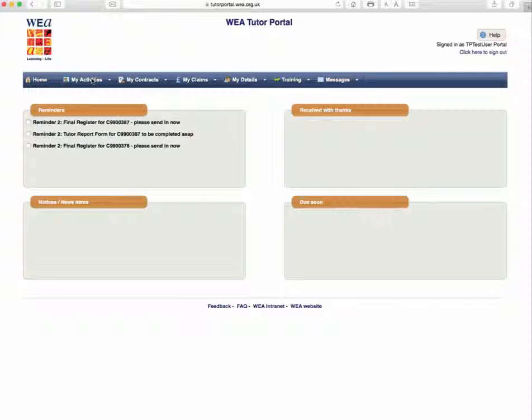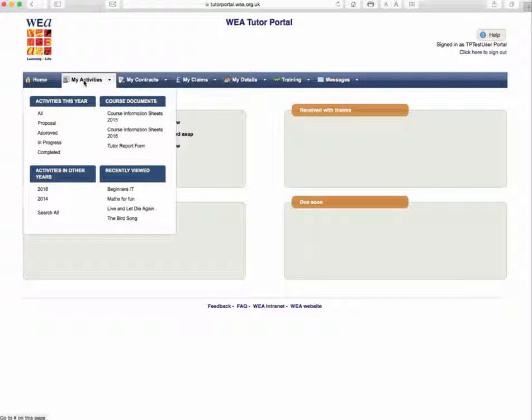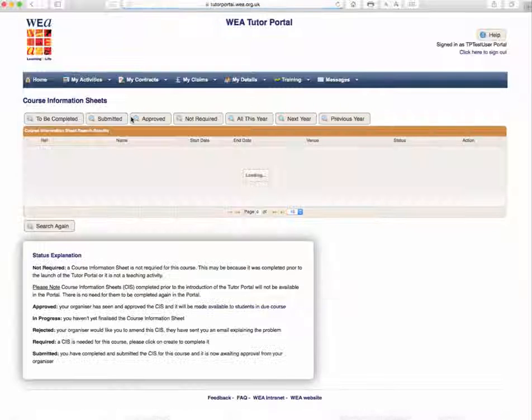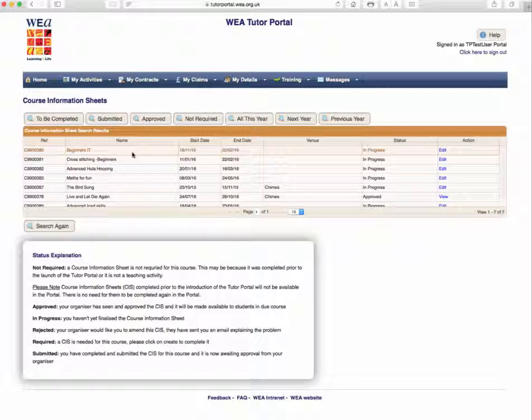In order to create a new course information sheet, you need to click on My Activities and then under Course Documents, choose Course Information Sheets for the current academic year, in this instance, which is 2015. Once you've clicked on Course Information Sheets, you will bring up a list of all the courses in your portal account that require or have already had CIS completed.